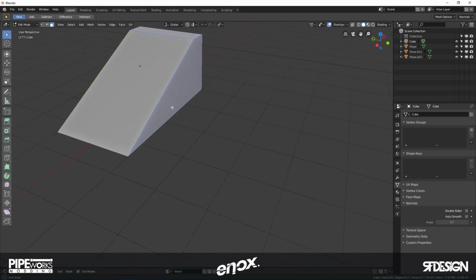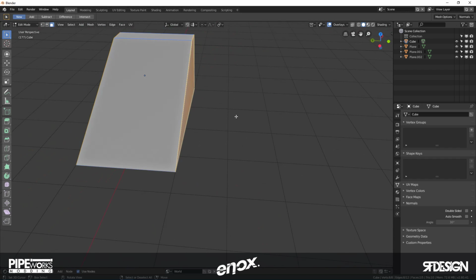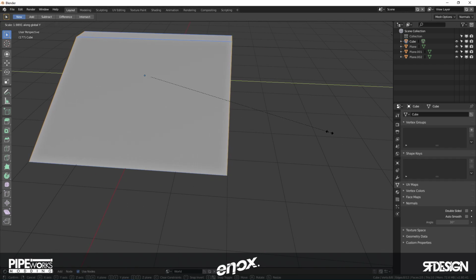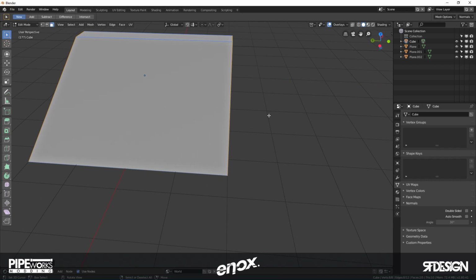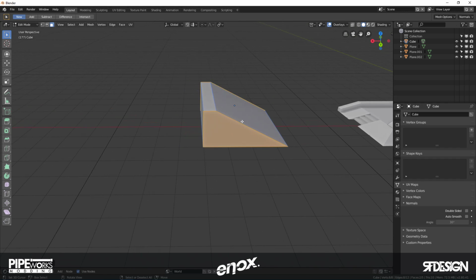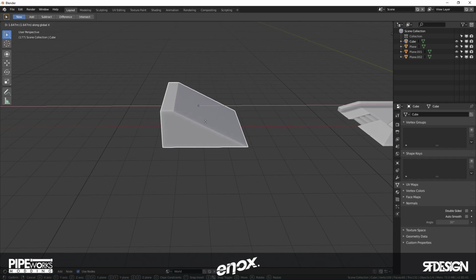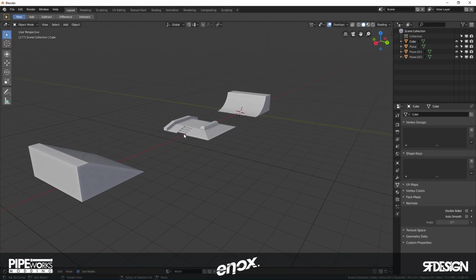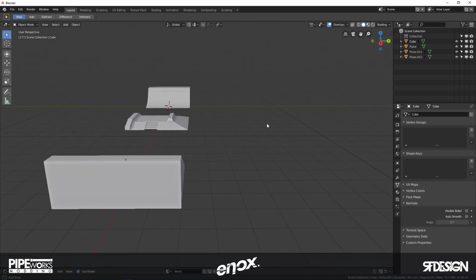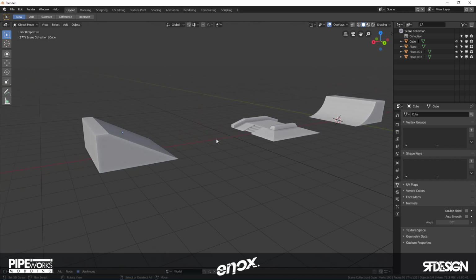So select this in face selection mode, these two, S, Y. Gonna move it back a bit. There we go. So there is 3 really simple ramps for you.